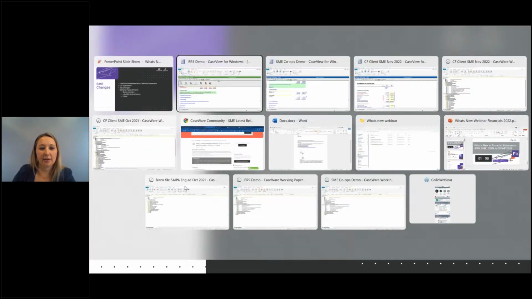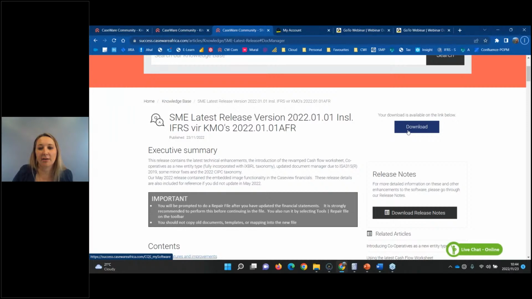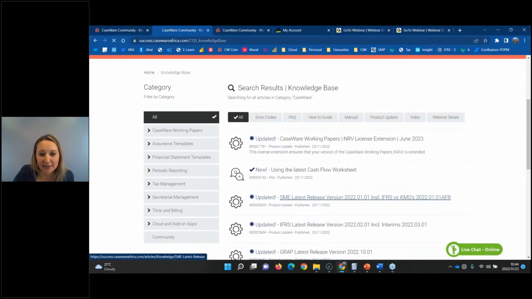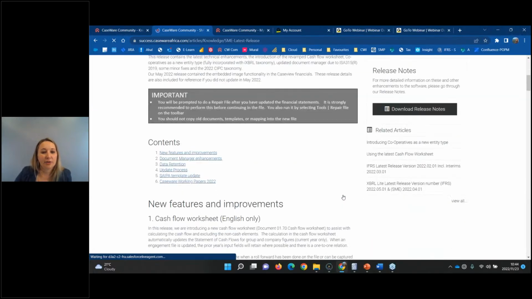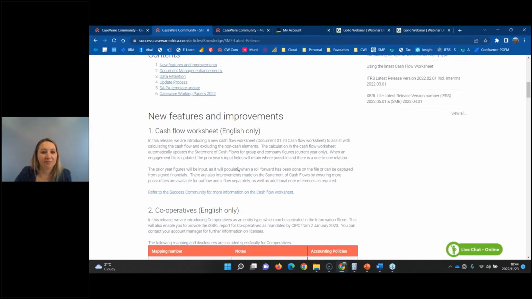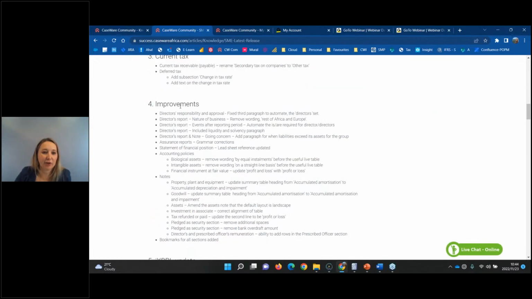I just want to quickly go to the community. If I go here and download my release notes. Oh, sorry, I don't want to do that. SME release notes, sorry, we have that. So I just want to show you, these are the cash flow worksheet, our update process, co-ops. If you go here to improvements, you'll notice we've automated this wording, we've removed this wording. So just have a look at that and make sure that you are familiar with all the improvements that we have made.